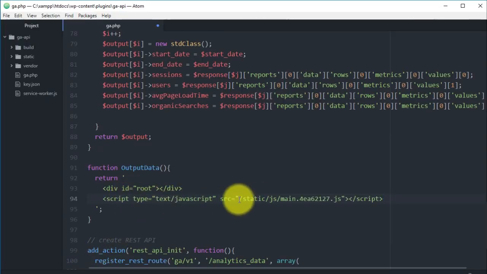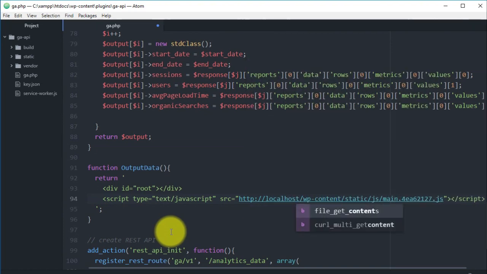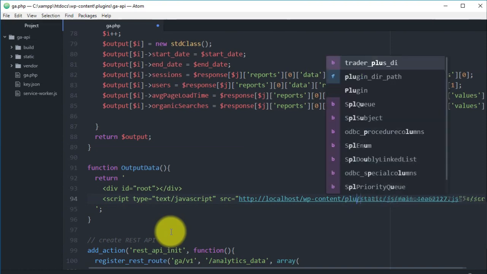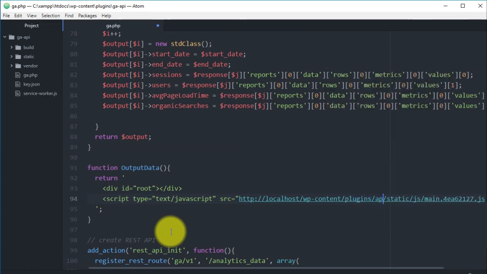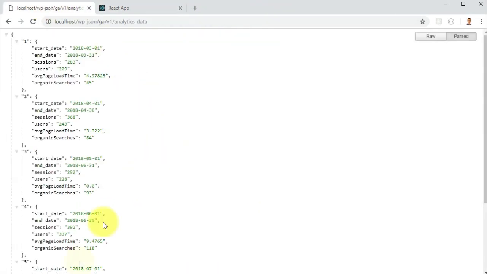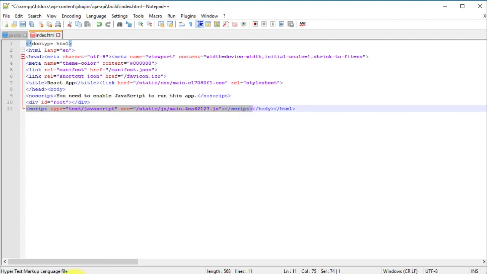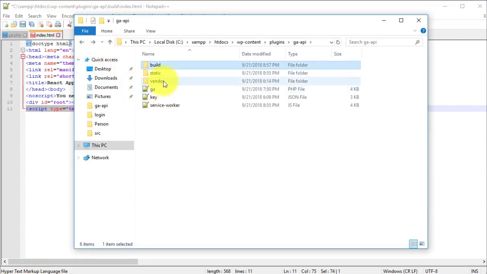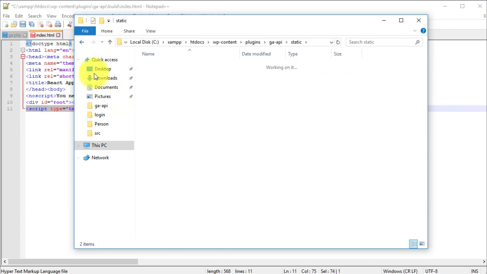But here is the tricky part, because we should specify the full URL. So we have here HTTP, and then localhost, and then wp-content, and then plugins, and then here we have the API GA, and then static JS as it is right now. Let's see, where is that? Okay, so we have static and then JS and CSS there.